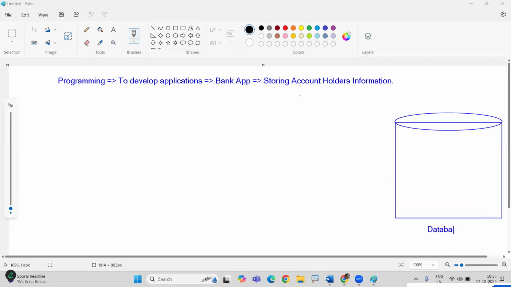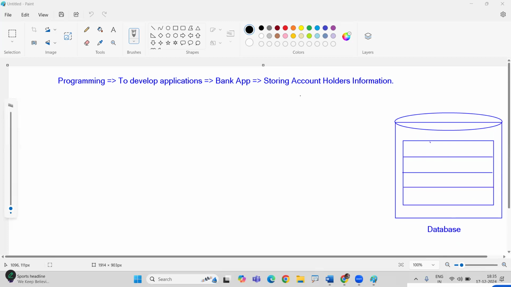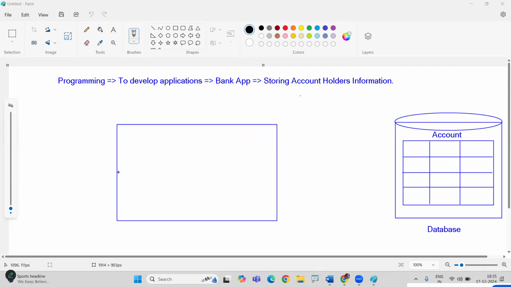This is called a database, where we store all the details. The complete information we are storing in the form of records. All these records belong to a table. Suppose we are storing account details. Let me explain about this table first. A table is a collection of records. Say, consider only the account table.